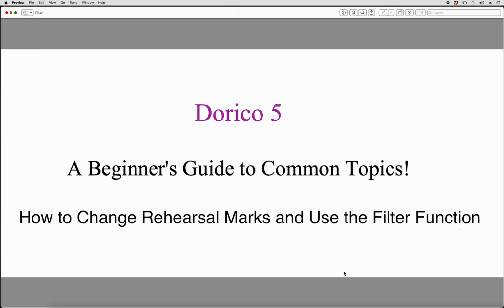Well, what we're going to do today is combine two topics into one, and that's how to change the size of the rehearsal marks, and in doing so, how to use the filter function to help us do that. All right, let's have a look.